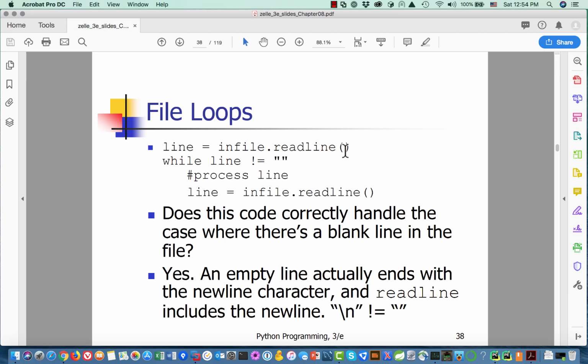So here's how we would do this. We would have a priming read, okay? So we'd have a read line, and then we would say while line, we're doing the read line into a variable called line. And we say while line is not equal to the empty string, process the line, read the next line. So if in fact the file is empty, you'll never do the body of the loop. You'll just go right to your end processing.